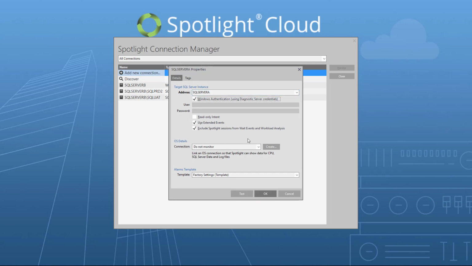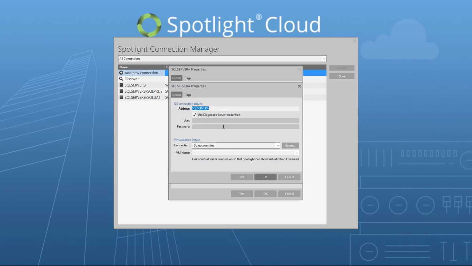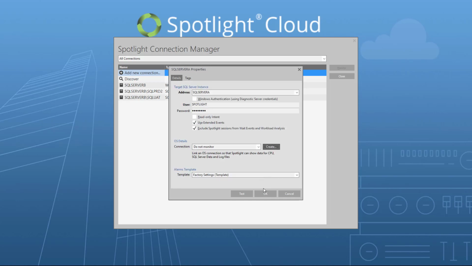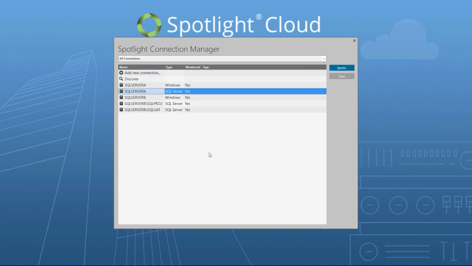We enter the SQL Server information and choose between Windows or SQL Server authentication. We're also going to connect Windows Server monitoring to this connection. We can choose between a domain account or a local user account. Click OK to save. You will see the new connection on the Connection Manager screen.